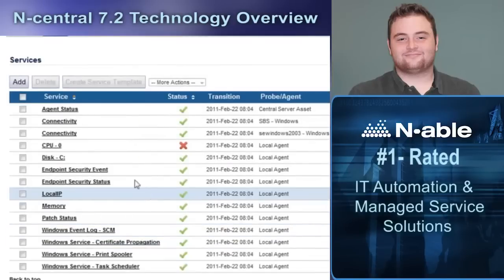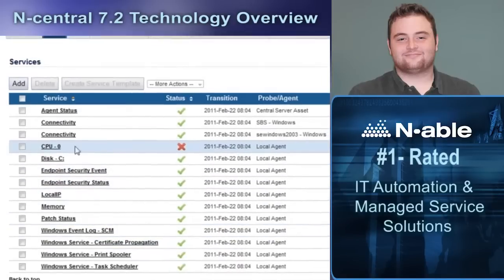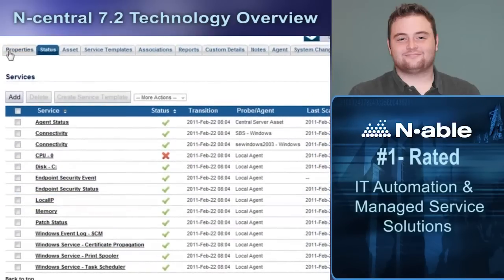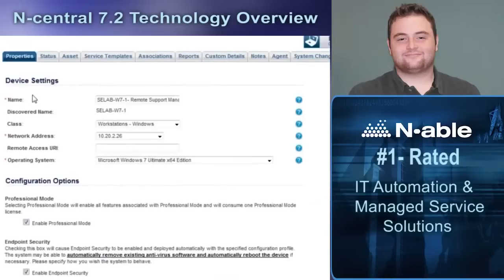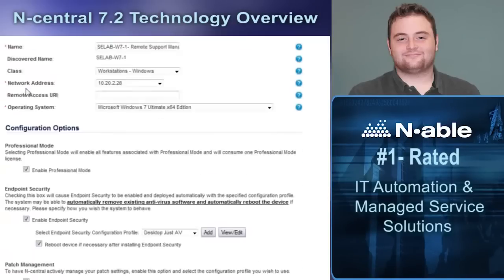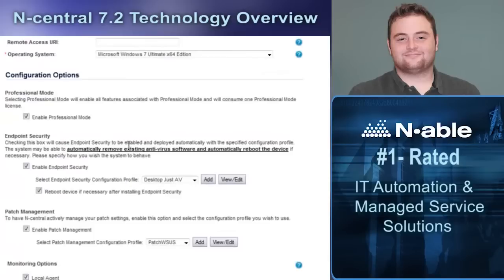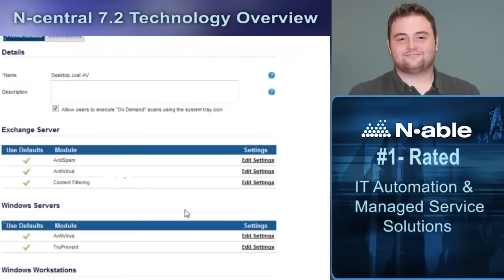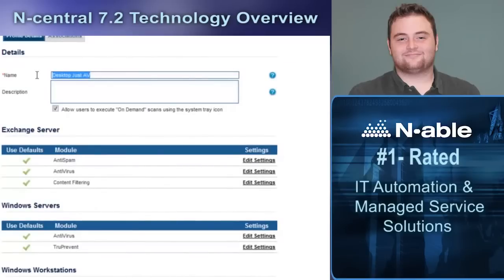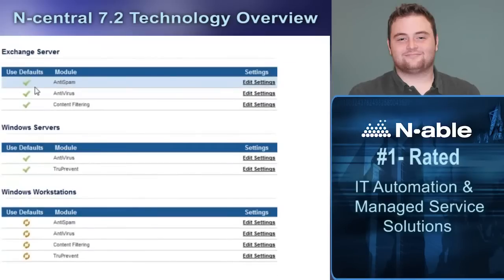Now, also on this device, you can see I'm doing things like endpoint security. Like I said, endpoint security is literally a checkbox in N-central. Here you can see on my Properties tab, I have endpoint security. It's enabled and it's deployed on this machine. Now, how I configure the endpoint security is done through what's called a profile. So as I mentioned, everything is through one console. If I want to edit or change anything about my profile, I can go ahead and click View Edit. Here you can see this is the name of my profile, and this is what I have configured.